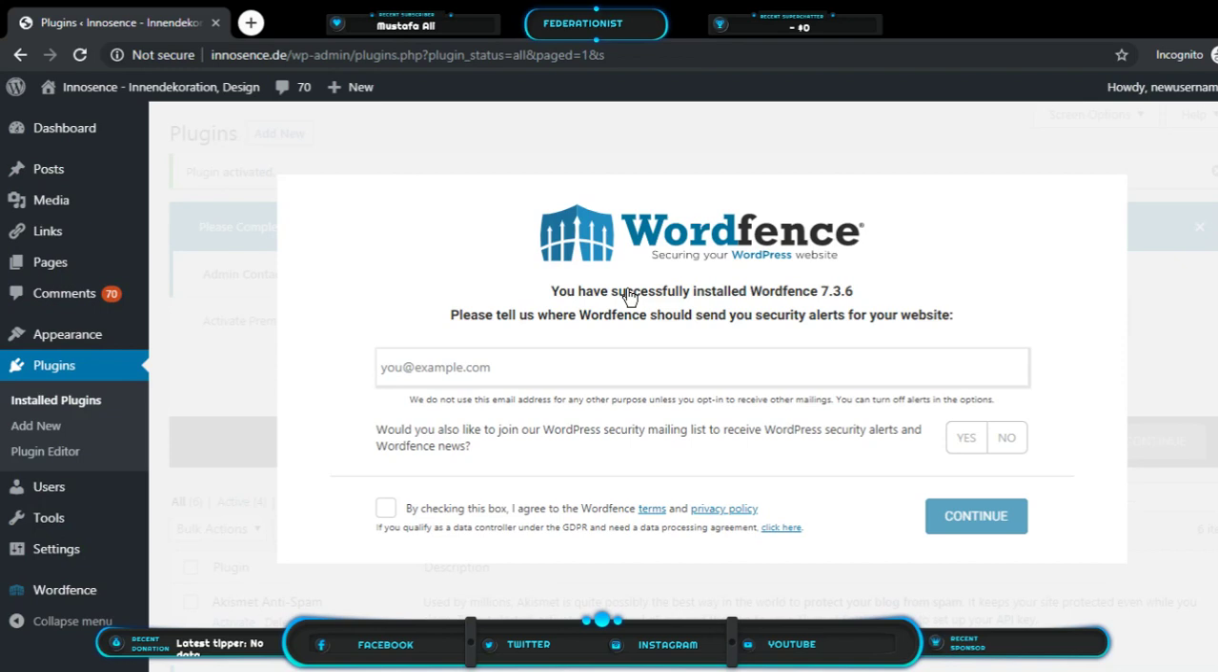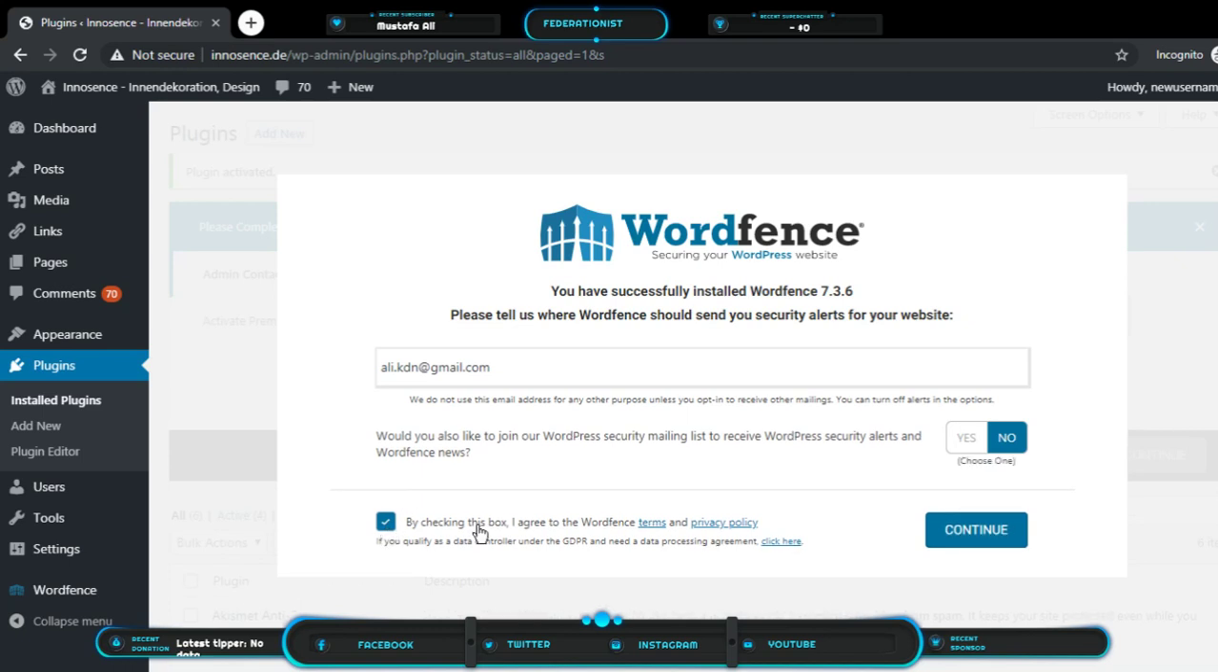After activation, the first screen of Wordfence is displayed. Here you just need to enter your email address. They are asking for the email address because if they find any vulnerabilities or security issues in your website or WordPress blog, they will send you an email regarding the vulnerability. You have to check the email they sent, and take the necessary measures. Now click on continue.